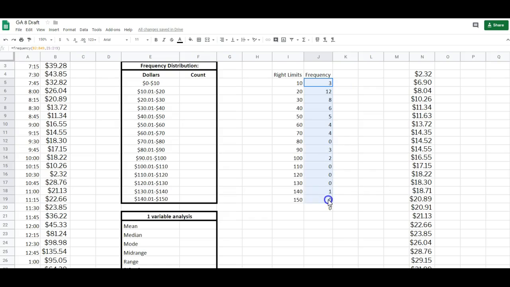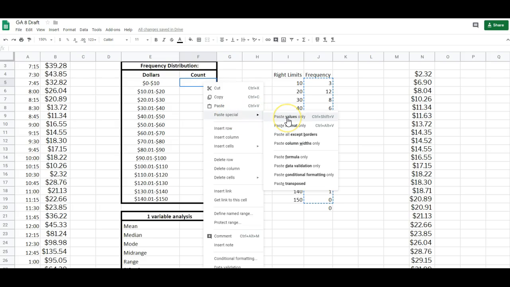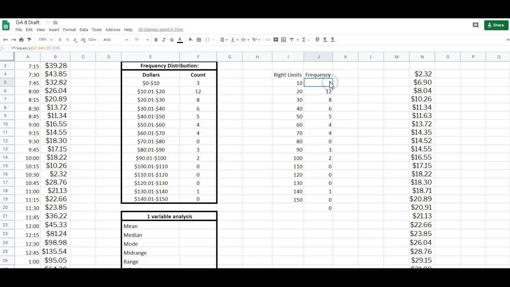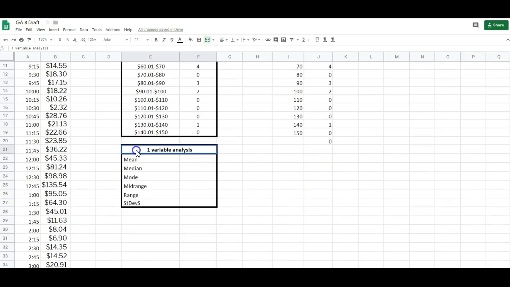So now we have the frequencies. We can copy it, Control C, Control V. Well, we don't want Control V. Let's do paste special because I want to paste only the values. Remember that the content of these cells, the top cell actually is a frequency function. So you don't want that to be copied in here. You just wanted the value. So there you have it. And then we can delete this column. Now for the statistics, you know how to do this from assignment 7A.